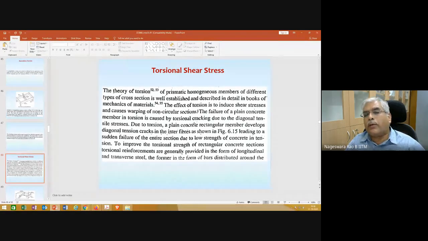Whatever you studied as a part of your mechanics of materials, maybe you have not considered non-circular sections; you must have studied only circular cross section. And the theory corresponding to the torsion of circular cross sections is what is called Saint-Venant's theory. Okay, Saint-Venant's theory is that one. Anyway, more details you may be learning as a part of advanced courses.